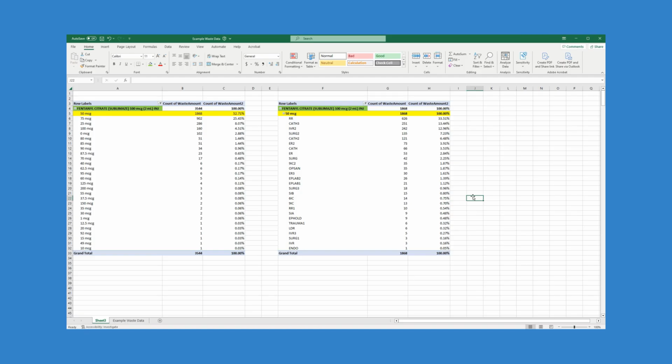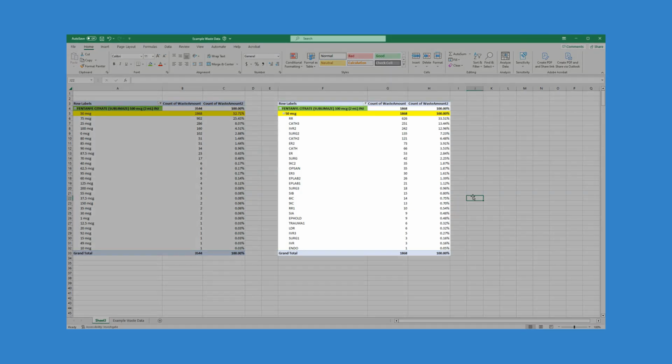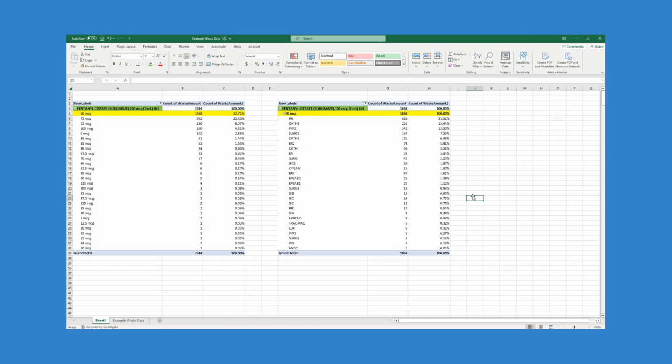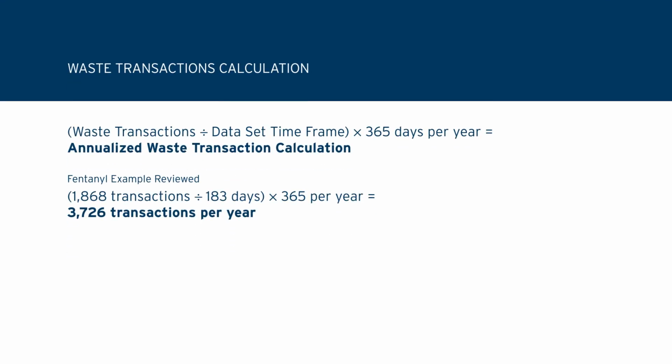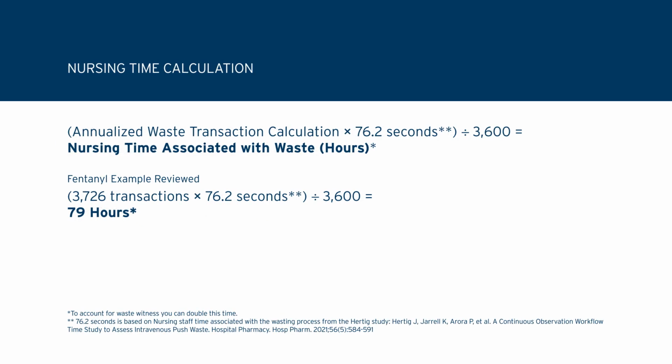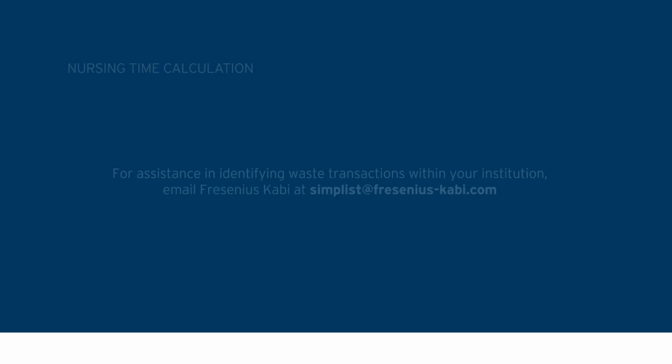We then take those 1,868 waste transactions and break them down to the cabinet level to identify where the waste occurs. You can use this information to help you decide what you want par levels to be for your new product. To extrapolate these waste transactions into an annualized estimate, you can use the following calculation. You can also determine nursing time associated with this waste with the following calculation. This calculation only accounts for one nurse. To account for the waste witness, you can double this time.